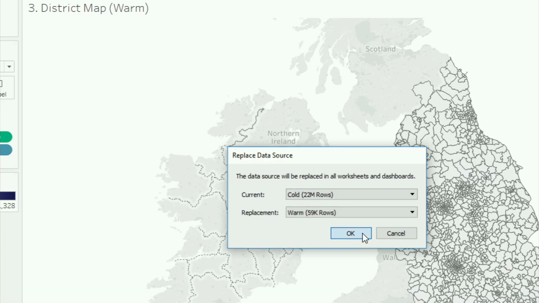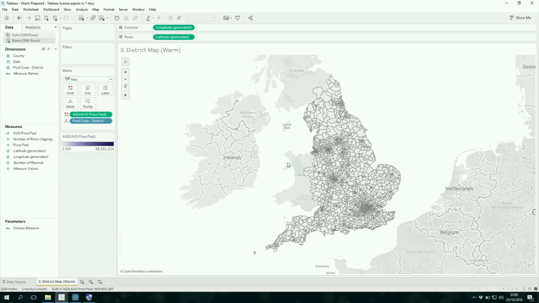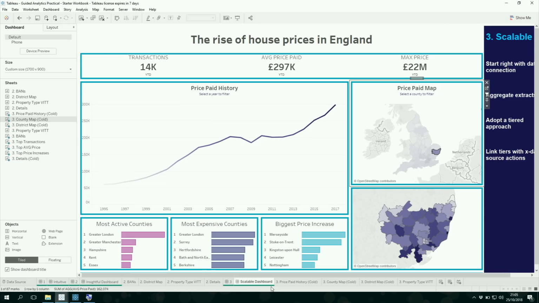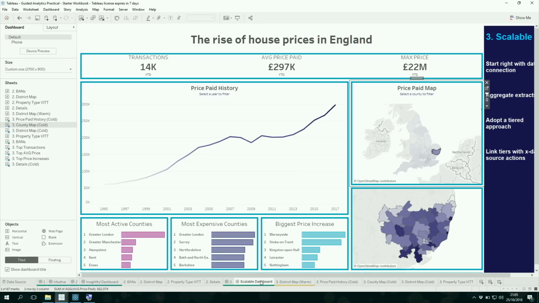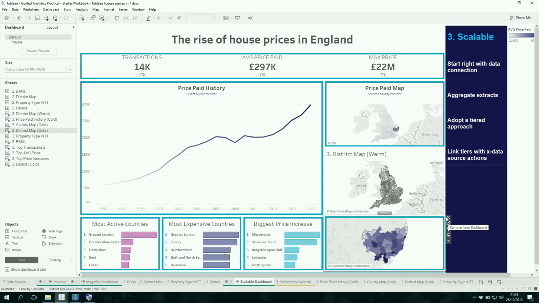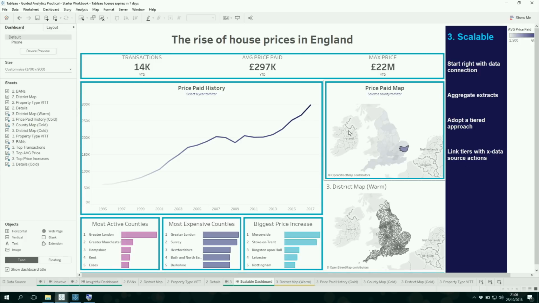So I'll just swap those out. You'll notice that nothing changed in my map because it's still being supported by the necessary rows of data. And what I can do is just copy that into my workbook. So I'll hit paste. And I'll just add this warm district map to the view and delete the cold one. So I can apply this principle across the rest of the dashboard.